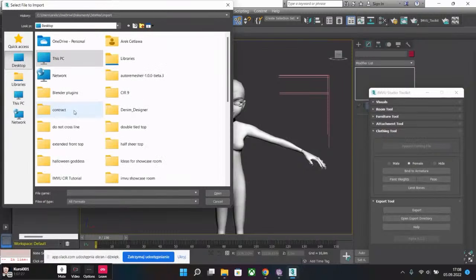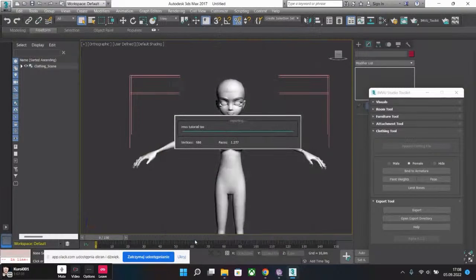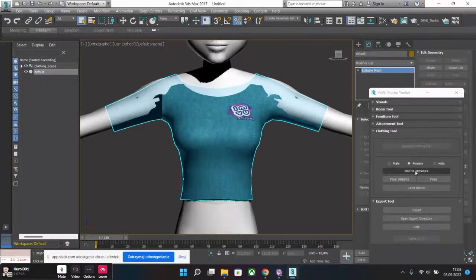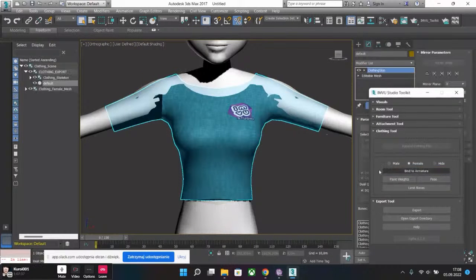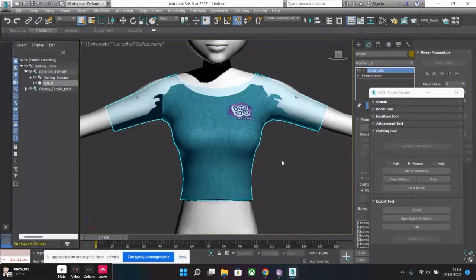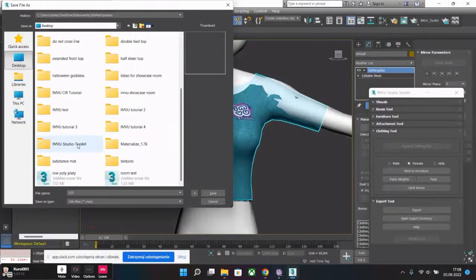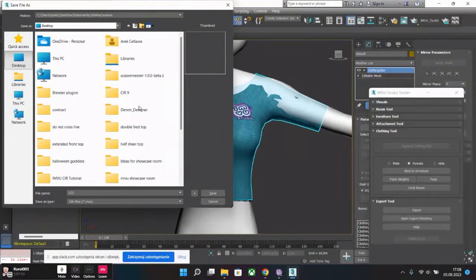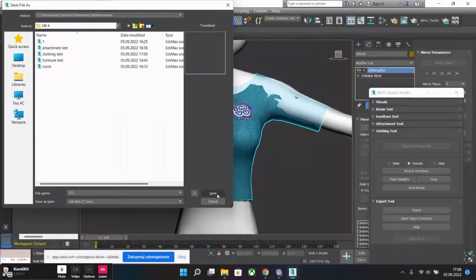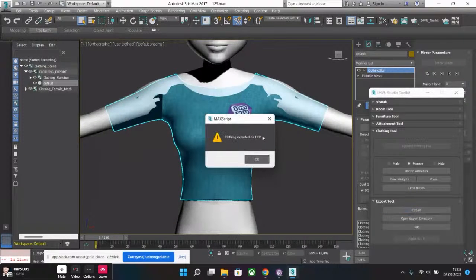Okay, let me just try to import the t-shirt. We are not going to change this one. Yes, this one. Import. Let's just leave it as it is and try to bind to armature, limit bones, and export. Have you saved the file? Oh yeah, please save your project before exporting. I didn't. Let's just save and name it 123. We are going to save this file in CIR9. Save and export.